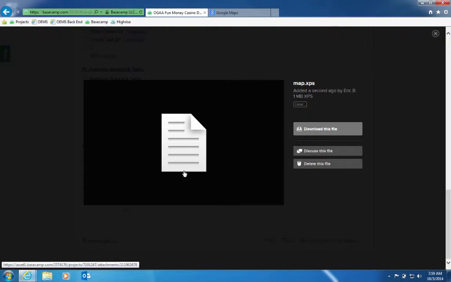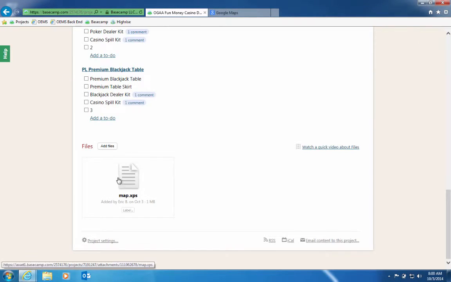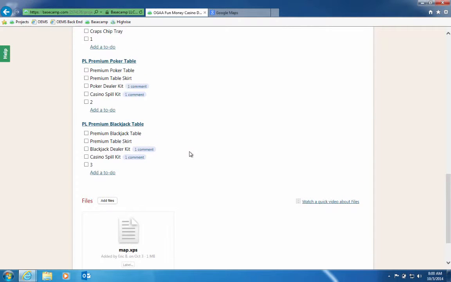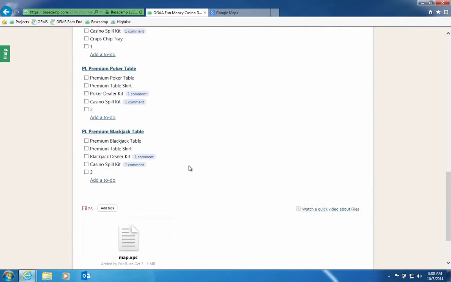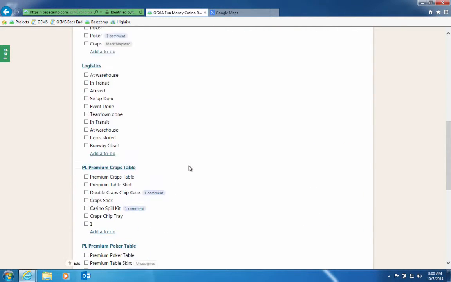If it was a PDF, we could have like sort of like a thumbnail picture, but it's an XPS file. So the best way to do is to always upload PDF files instead, or pictures actually. So anyways, we've got this now.